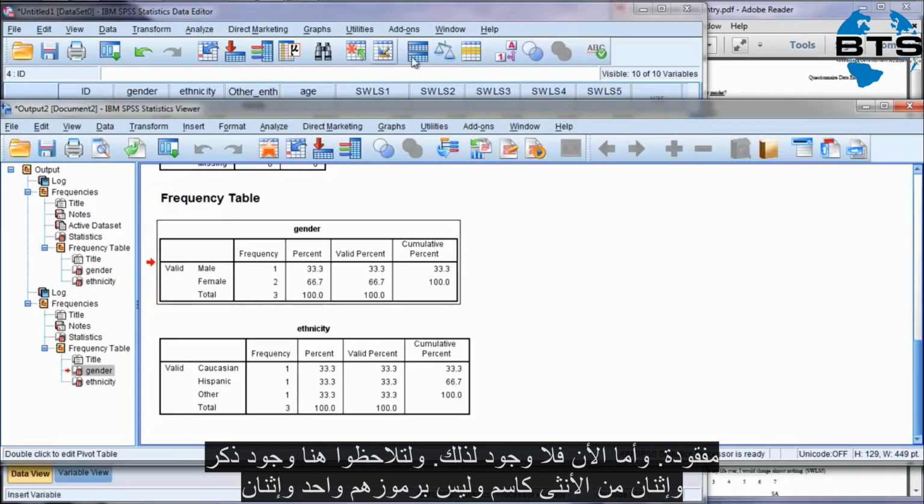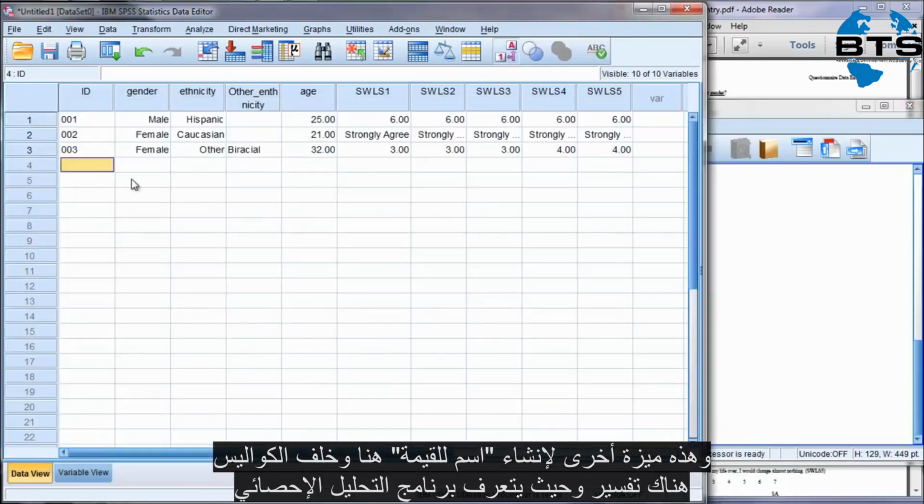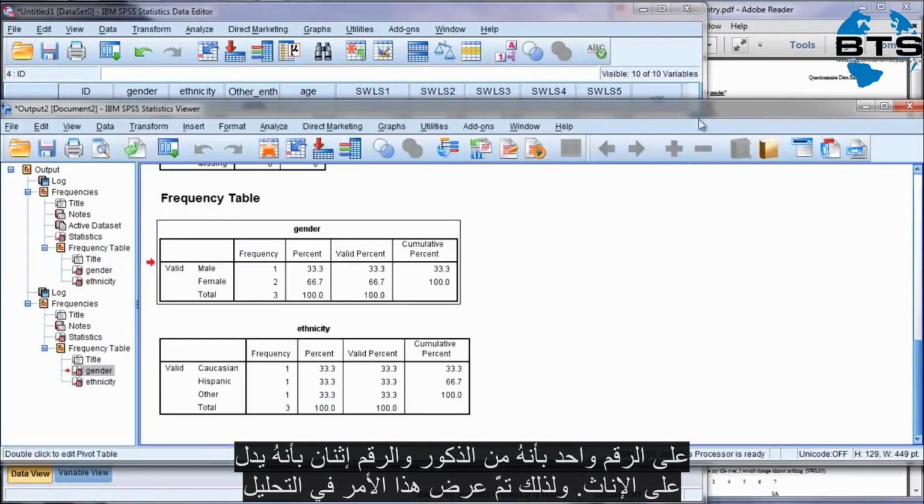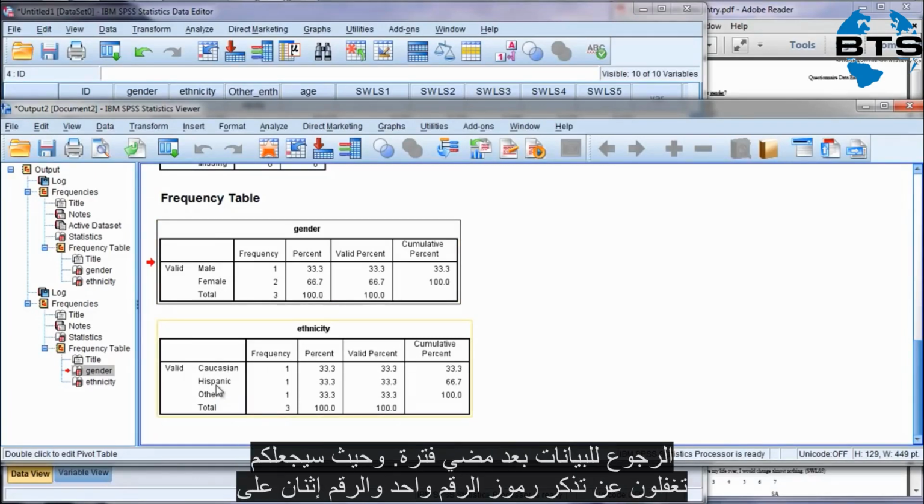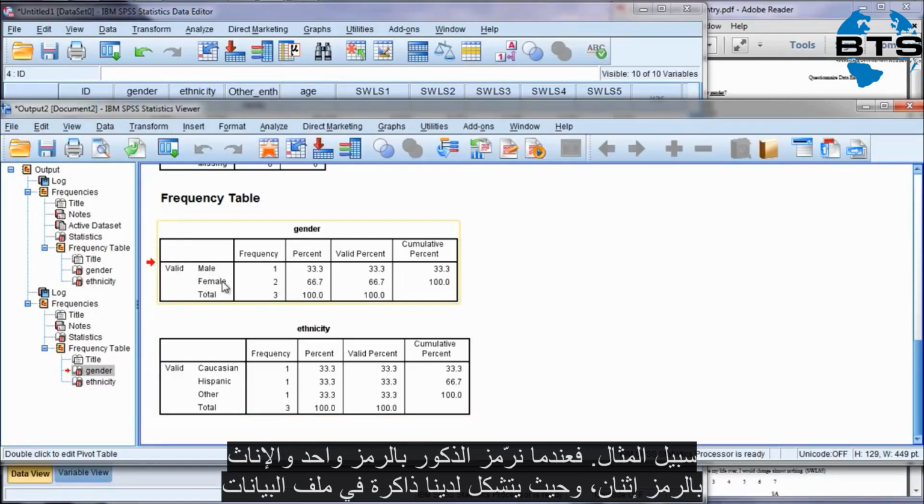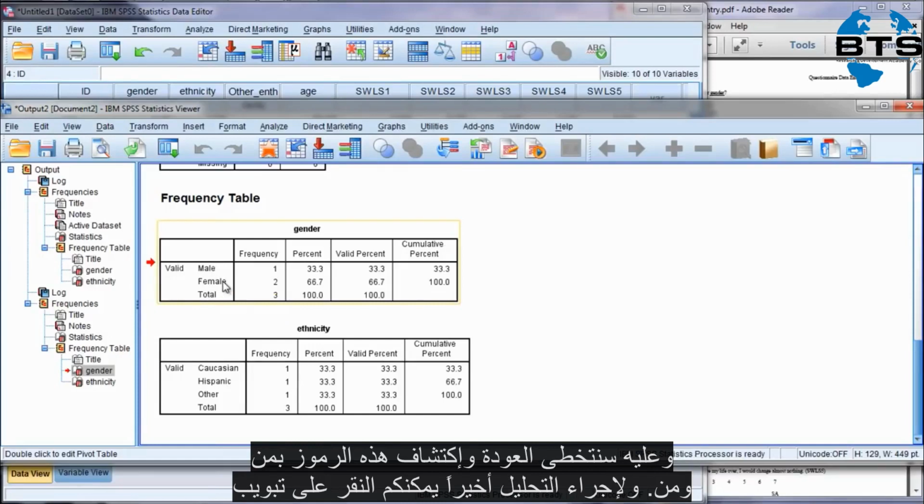That's another benefit of creating these value labels here. Behind the scenes, SPSS knows that a 1 is male and 2 is female. So when we run our analysis, instead of having a 1 here, we have male. Instead of 2, we have female. And the same thing with ethnicity. And that really helps when you're interpreting your results, especially if you go back to the data after some time. It's easy to forget who was a 1 and who was a 2, for example. So by coding males 1, females 2, we always have that memory in our data file. So we don't have to try and go back and figure out who was who.